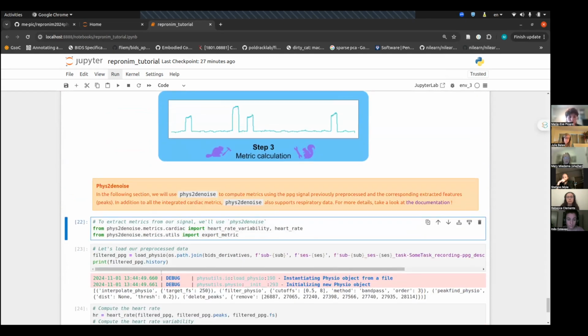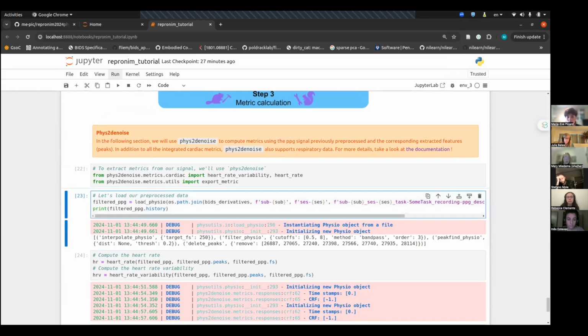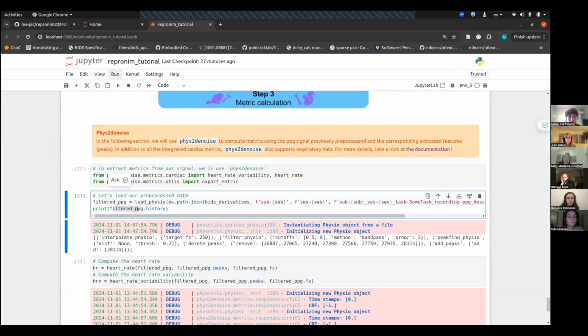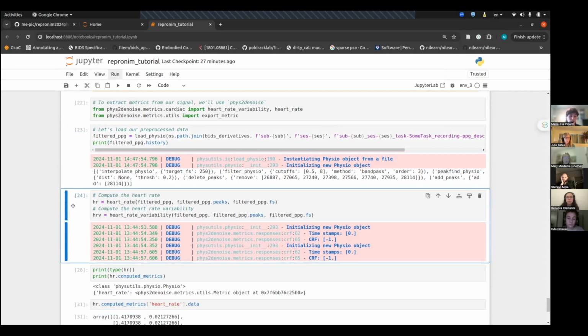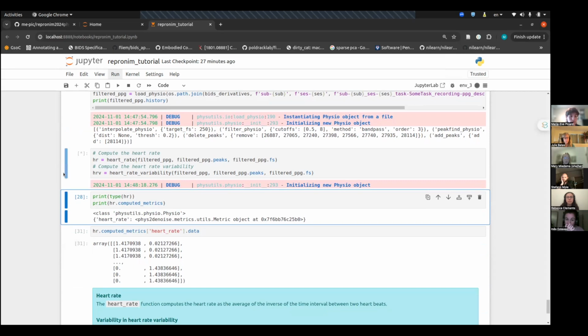So we're going to import what we need. And then we can load the physio object. And what we see is that when we load the .phys file, we also load the history. So we can really keep that throughout our workflow. And we are ready to compute some metrics. So we're going to just compute here the heart rate and then the heart rate variability. It will take a little bit of time.